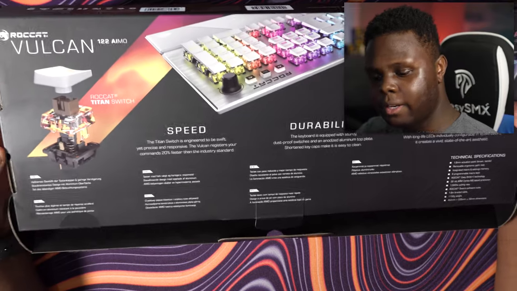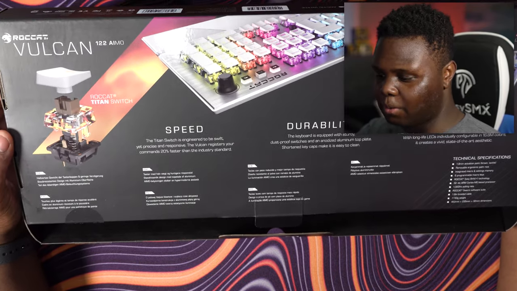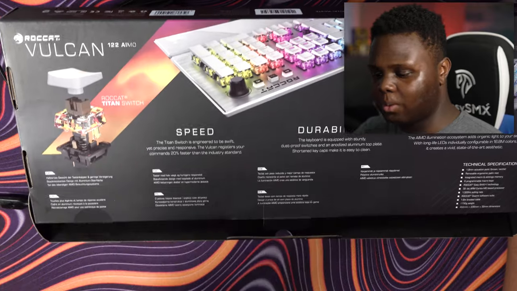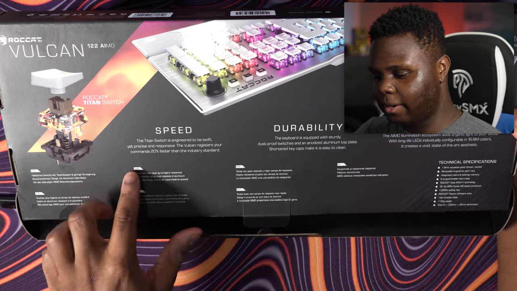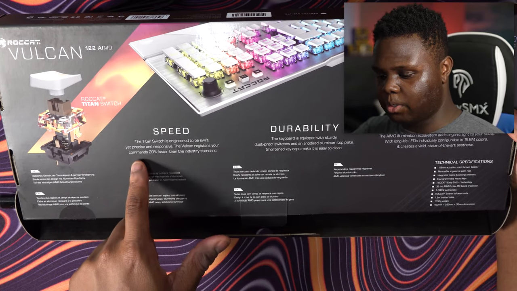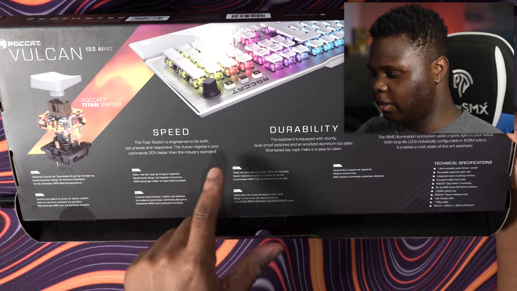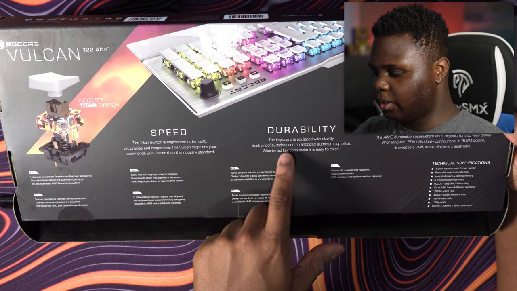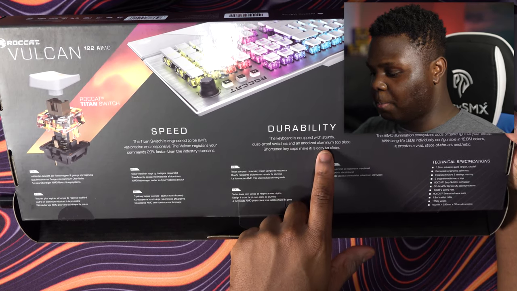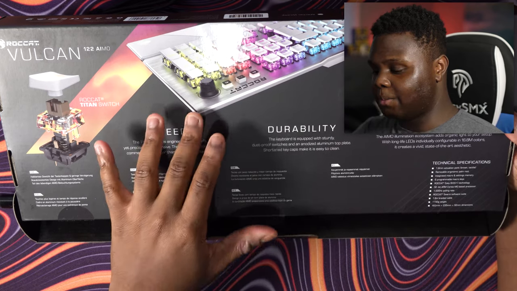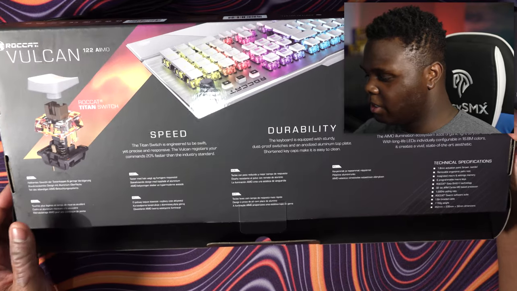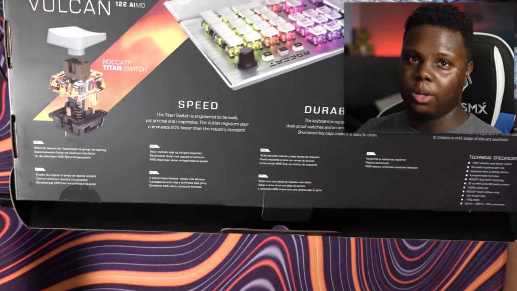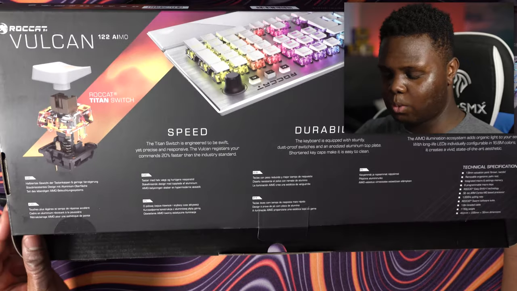So it has the Roccat Titan switch. It is tactile. I don't know if that means it's going to be clicky or silent tactile, because you can get tactile switches that are clicky or not. Speed: Vulcan registers commands 20% faster than the industry standard. Durability: sturdy dustproof switches and an anodized aluminum top plate, which honestly drew my eye every time I saw this keyboard, and then the illumination as well. So we'll download the Roccat software and look at all the different illumination effects. Let's go ahead and check this thing out.